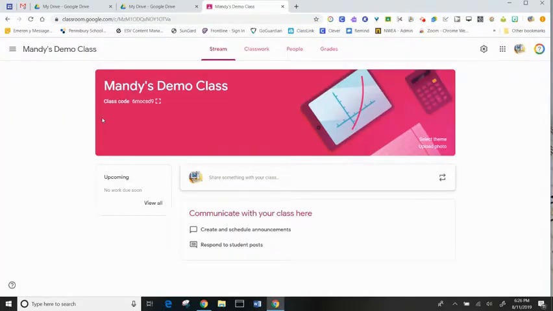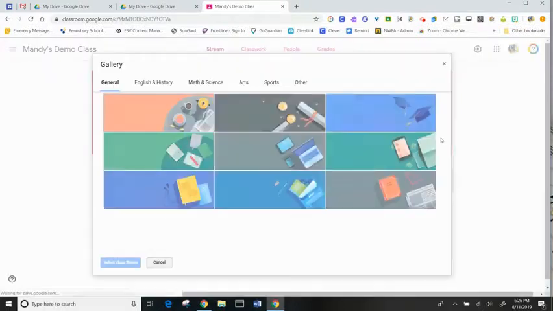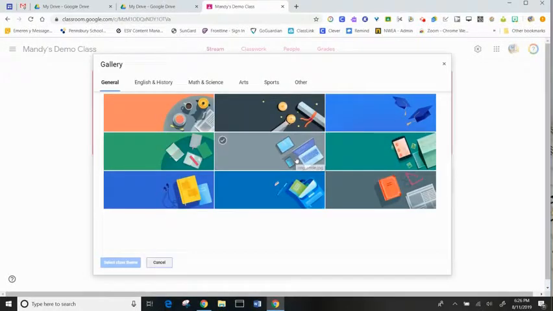Once Google creates your classroom, it will open to the stream page. On the stream, if you would like, you can change the theme of your classroom. So I'm going to click the Select Theme tab, and I'm going to click on the computer and select my class theme.